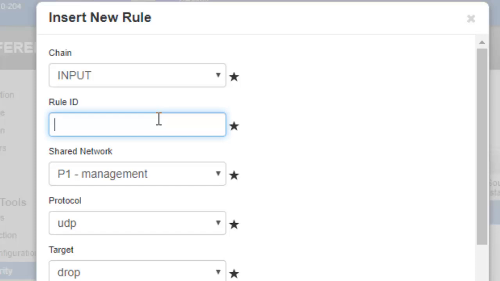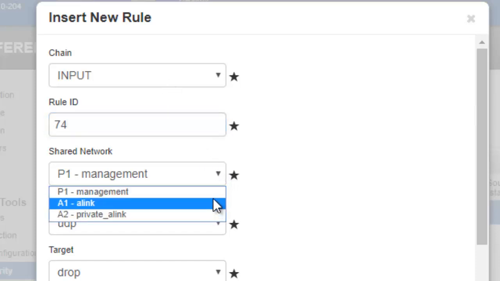So, if for example rule ID 1 already exists and you enter 1 for the new rule, the existing rule ID 1 becomes rule ID 2, the existing rule ID 2, if it exists, becomes rule ID 3, and so on. Shared network. Select a network from the drop-down list of all available shared networks.